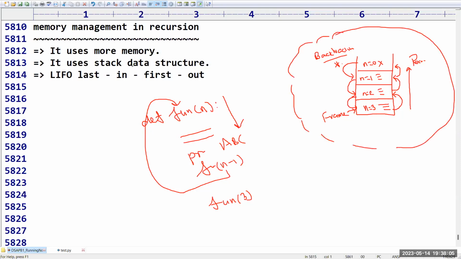What is that data structure? Stack data structure, which follows last in first out. The last method call will be available first. That's why we are going to see some practice questions, where you can guess the output and how it is going to work. But keep it in mind, whenever you are using recursion, there is one internal data structure which will maintain it. What is that data structure? Called stack.